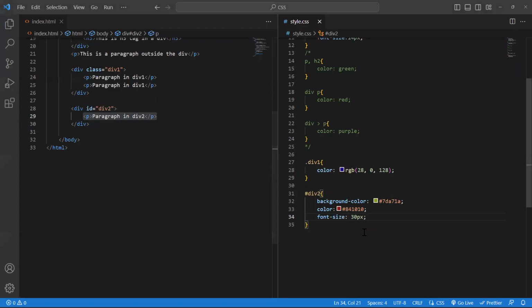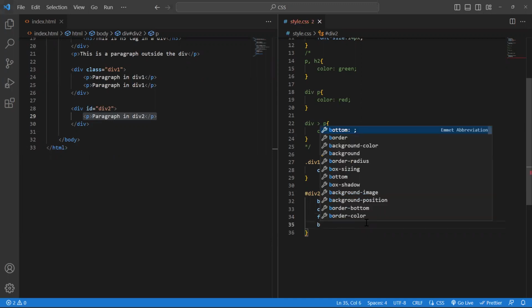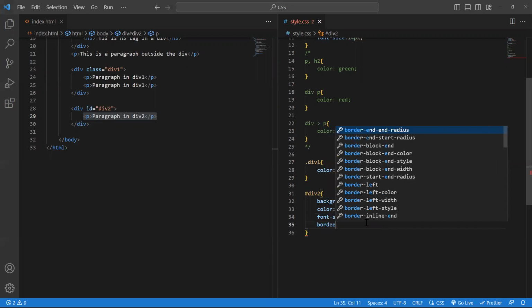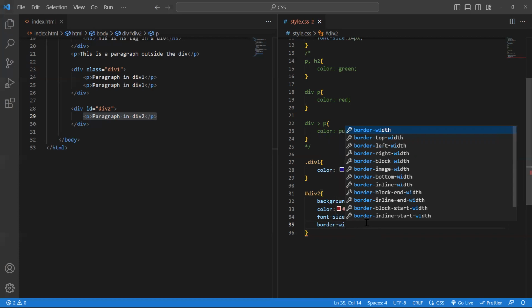All right, so apart from this, we also have the border. The border is just something around the container of that div element or any HTML element you are trying to style. So let's say I have border. Let's say we have the border width. The border width is just telling you how thick you want that border to be.